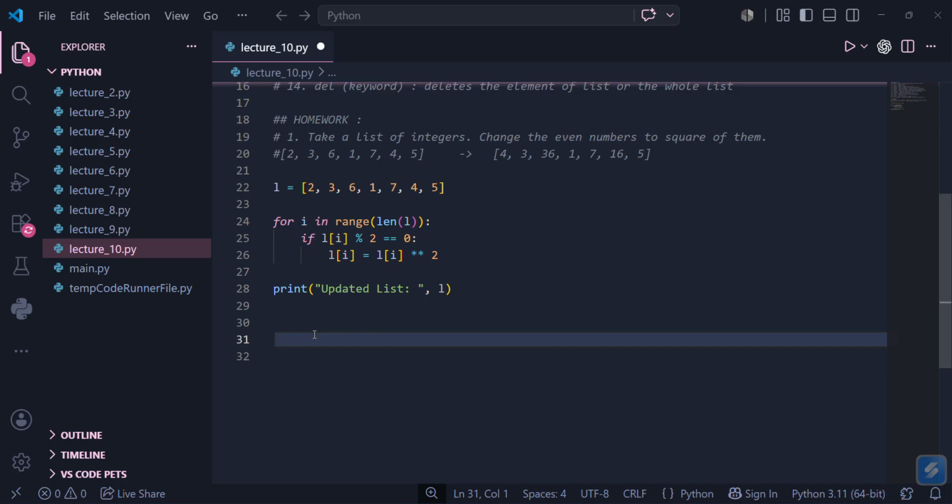First of all, we initialize a list of integers, right? And then we take a for loop, for i in range length of L. So what is the length of L? It's 7. So the loop will work from 0 to 6. Then it comes inside and checks the if condition. If the number is even, like 2 is even, it will go inside the if block and square that element. Otherwise it will come out and give the same. The other odd elements remain the same only.